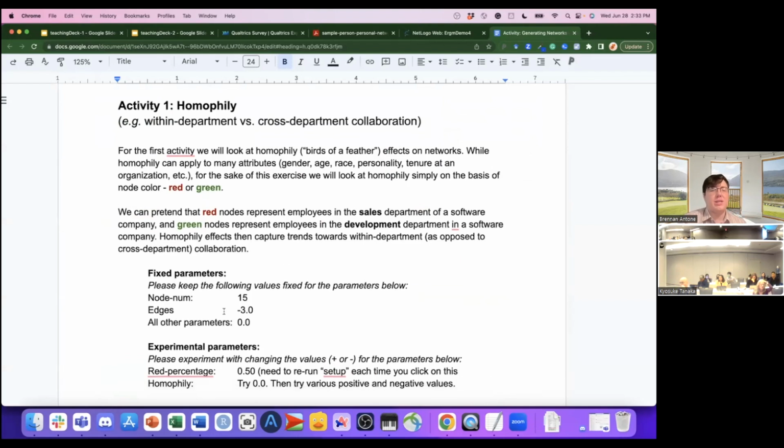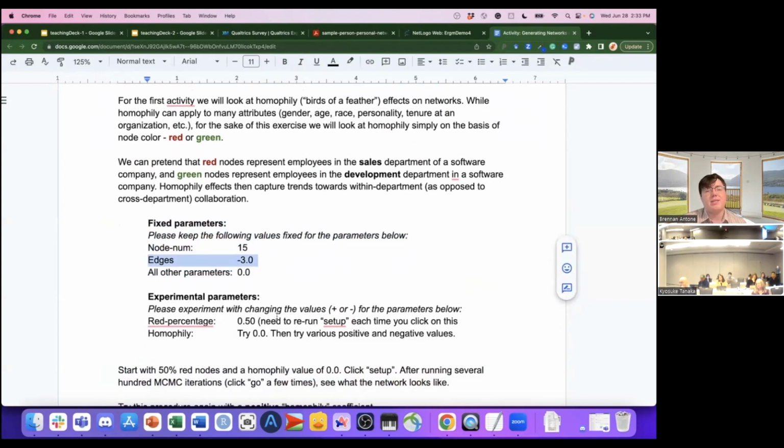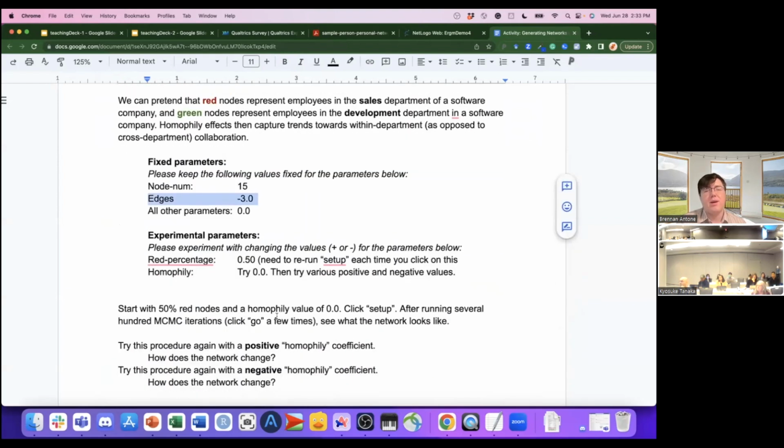So in each of the activities, we give them a set of values to fix. So in this case, use a certain number of nodes, fix the edges coefficient at -3, and a set of parameters to experiment with. So looking at, say, the number of red nodes and manipulating that to be higher or lower, and seeing if I change that, how does the network look different? If I change the composition of my network or nodes, I'm going to see a very different network, even if the ERGM coefficients are exactly the same, because the node composition and the node demographic attributes have changed.